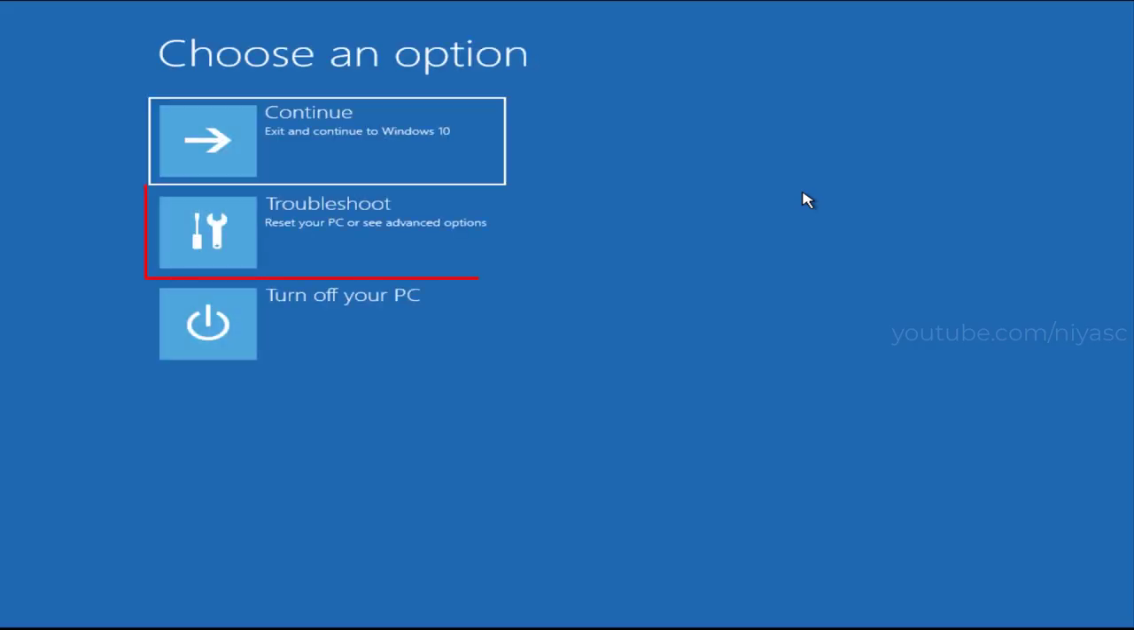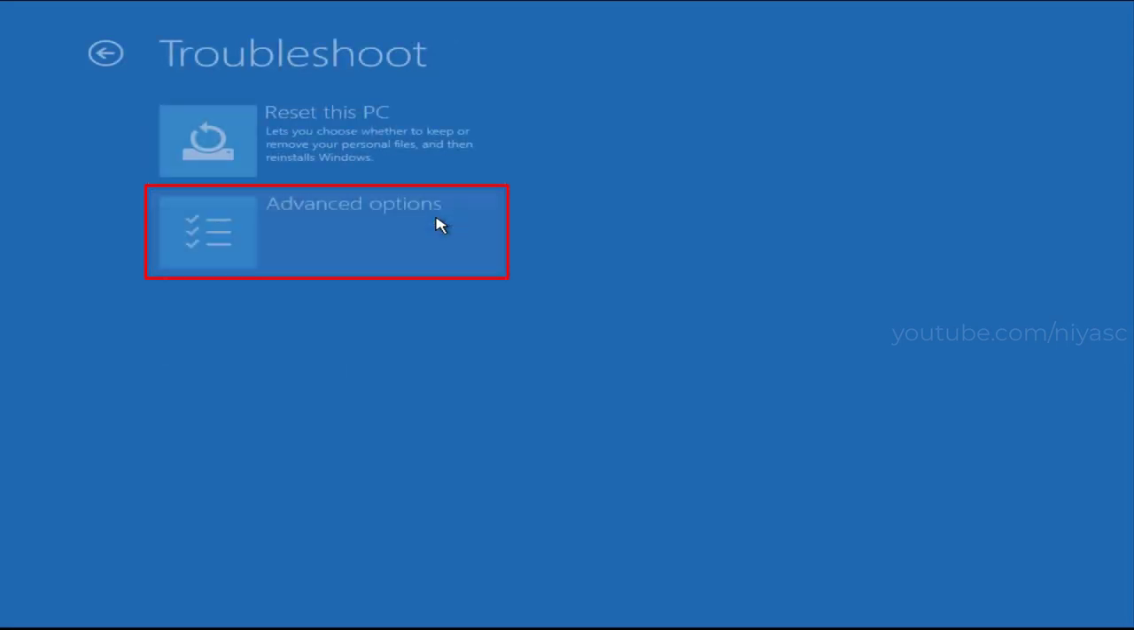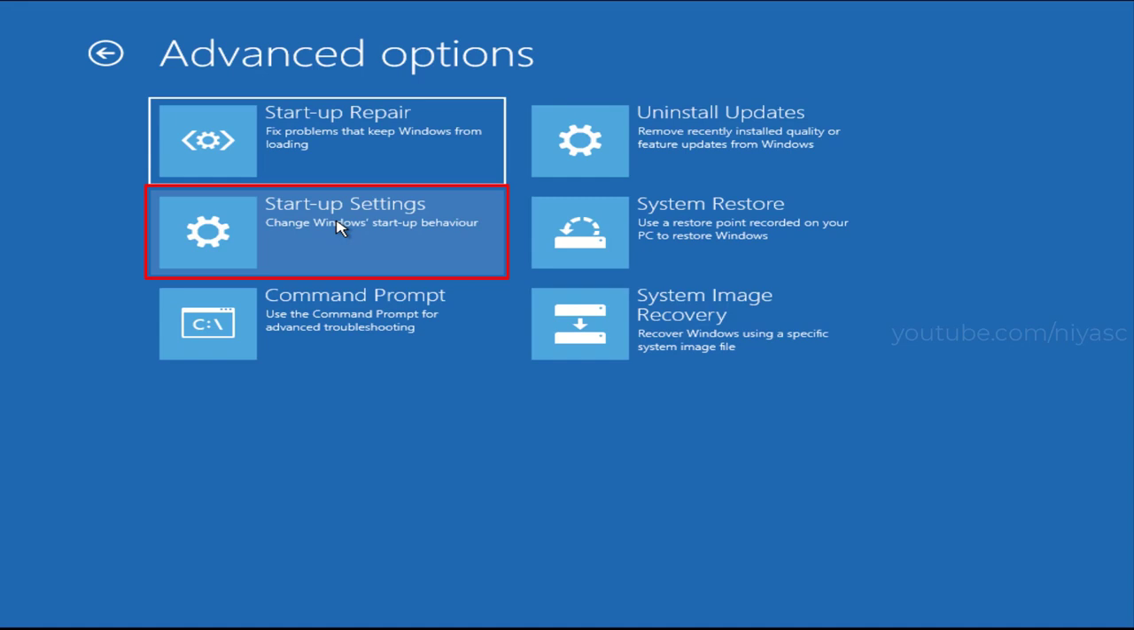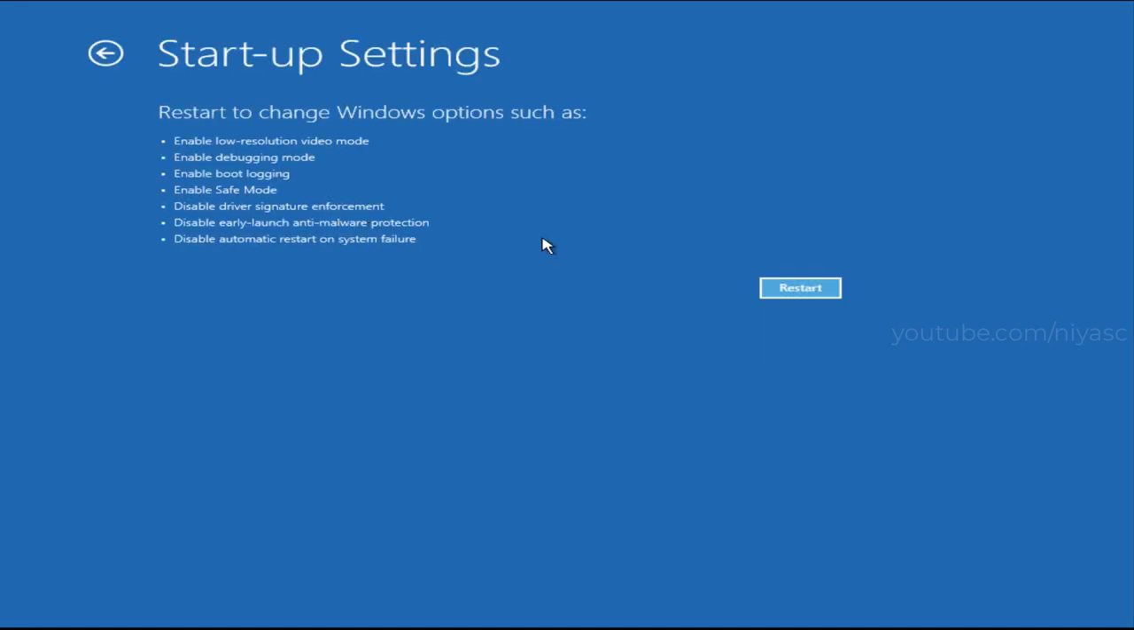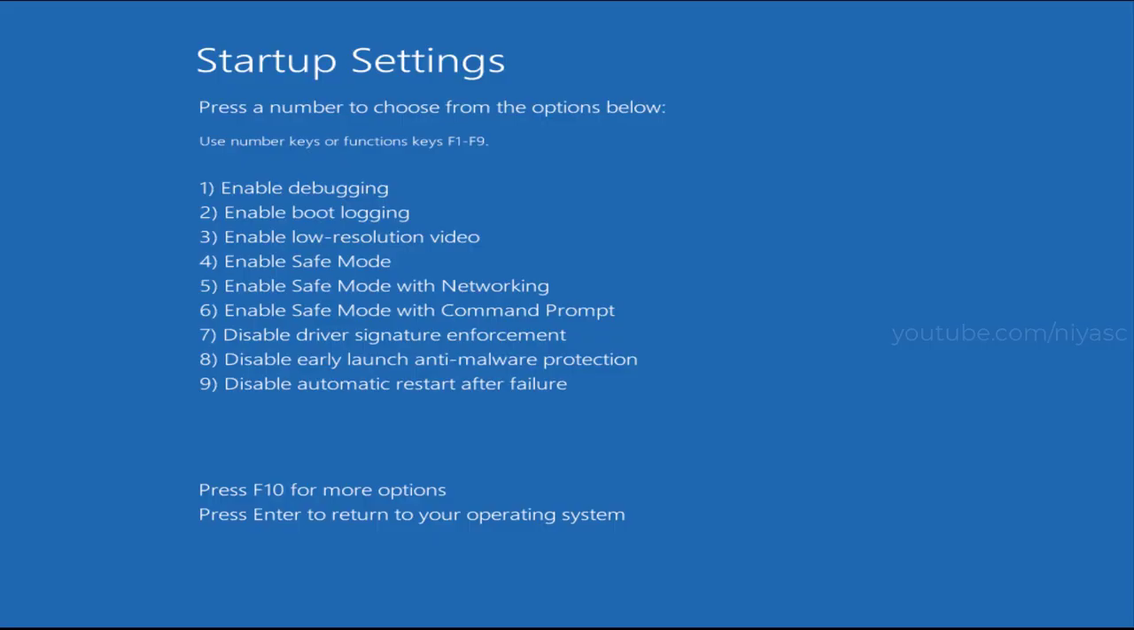On the choose an option screen, select troubleshoot, advanced options, startup settings, then restart. After your PC restarts, you'll see a list of options. Select 4 or press F4 to start your PC in safe mode. Or if you will need to use the internet, select 5 or press F5 for safe mode with networking.